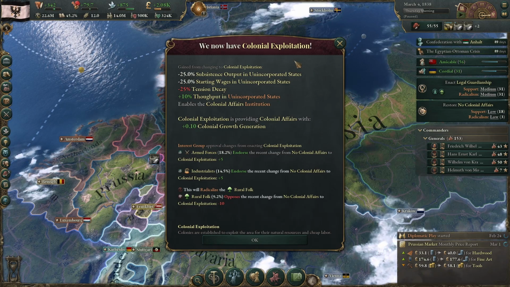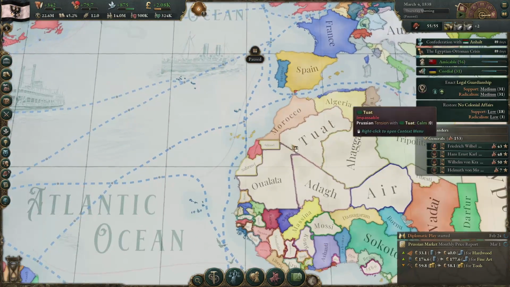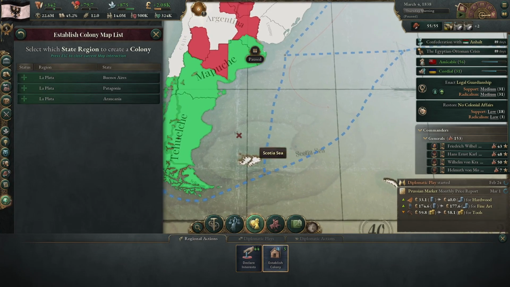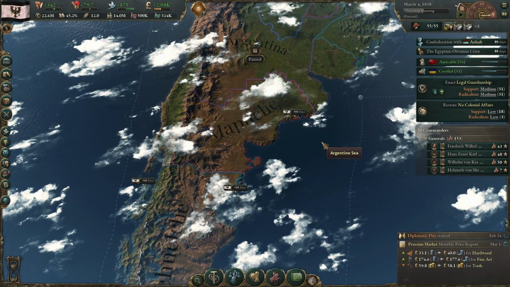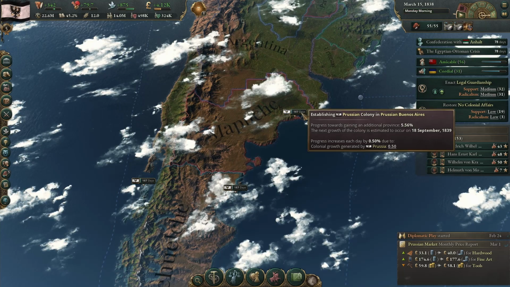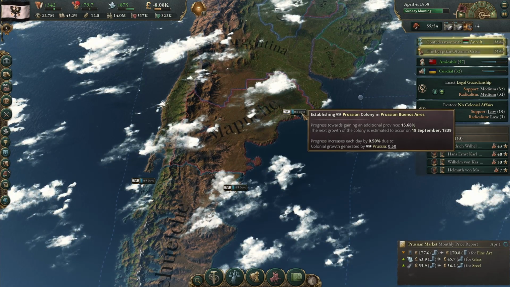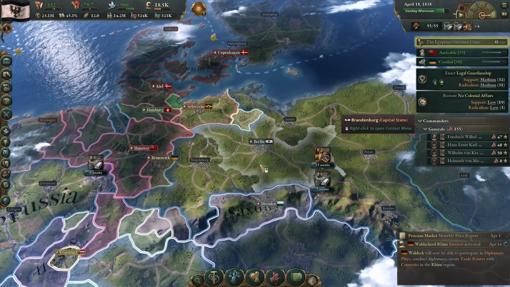Alright, looks like we have colonization. So what we are going to do, since we established that interest group earlier, we're going to establish a colony in here. Now these are going to blitz through very quickly because, like I say, there is no malaria here, so they're going to colonize super fast. Keep on accepting the Confederation.